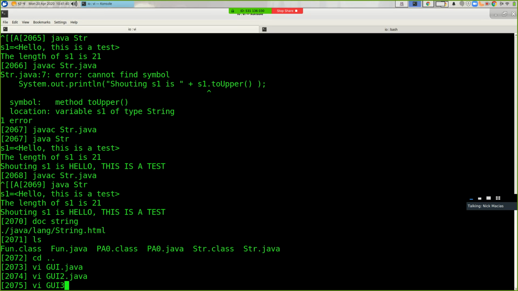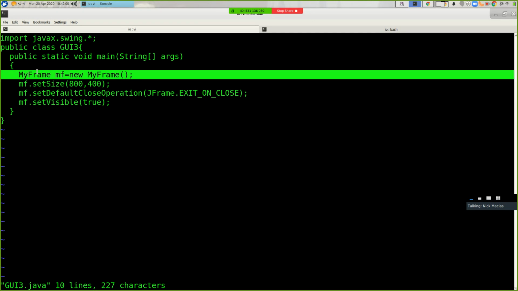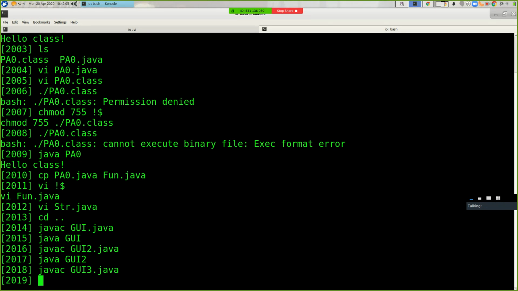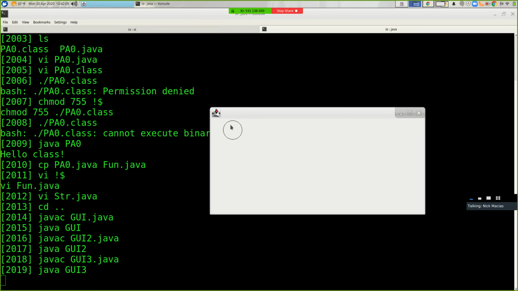All right, GUI3 is almost the same, except that instead of creating a JFrame, I'm creating something called a MindFrame. And I set the size to 800 and set the close operation and make it visible. Let's see what this does, and then I'll tell you why it does that. So when I run this, I get my rectangle, but it's got a little circle drawn in the upper left corner. Where did that circle come from?